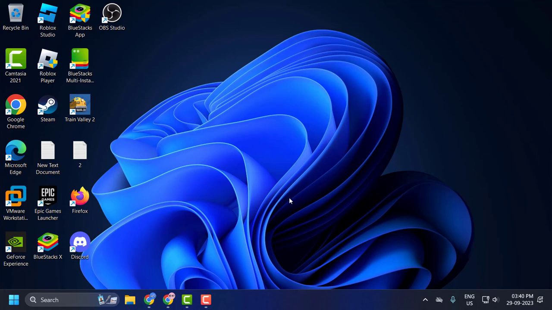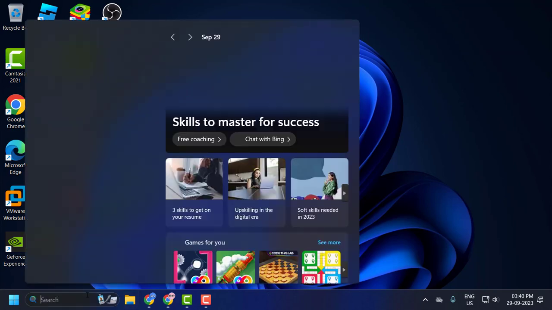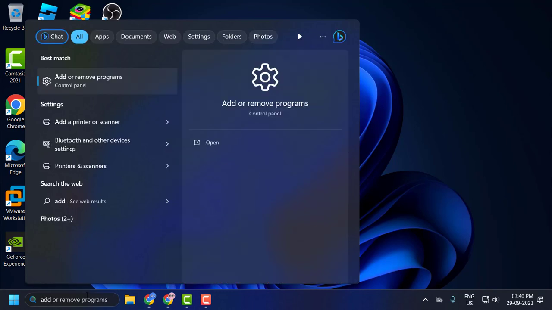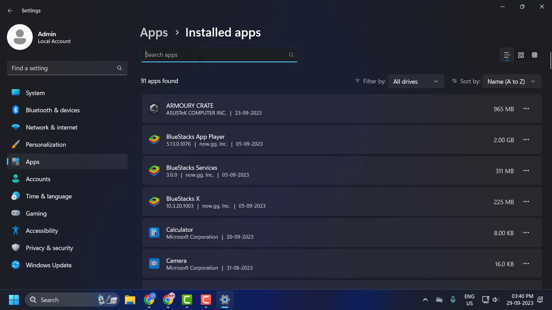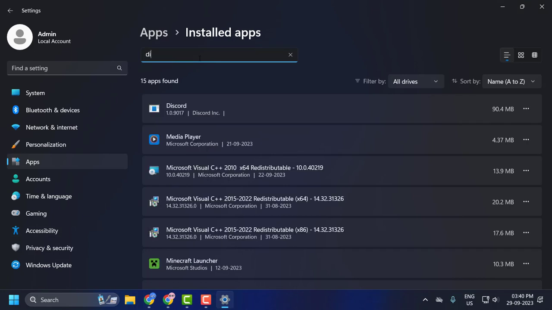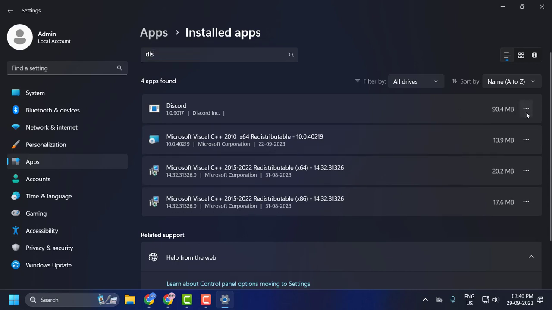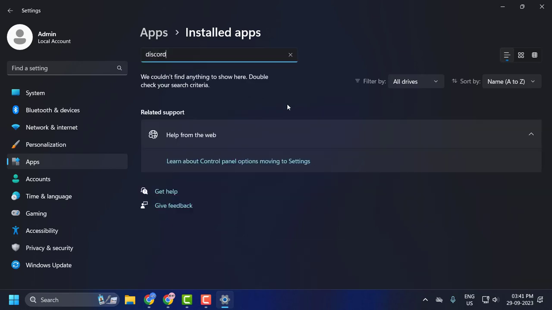First thing I recommend doing, if you already have Discord installed on your computer, is to go to the search menu and type add or remove programs. Open it up, and in the search field search for Discord. Click on the three dot icon over here and select uninstall. Select uninstall again. After the uninstall is done, close it off here.